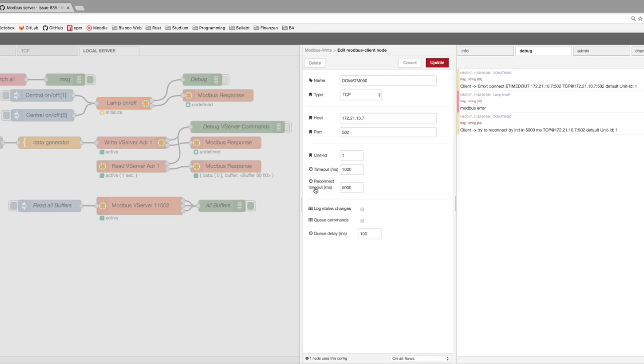Here you can see the reconnect timeout. If your connection gets lost or you get a very hard error from the device, then you can say, okay, please wait some seconds before you reconnect, to give the device a chance to get a new state to react to your commands.